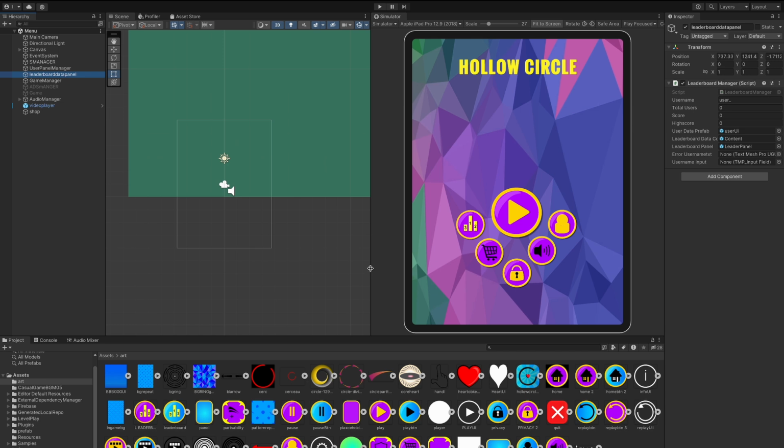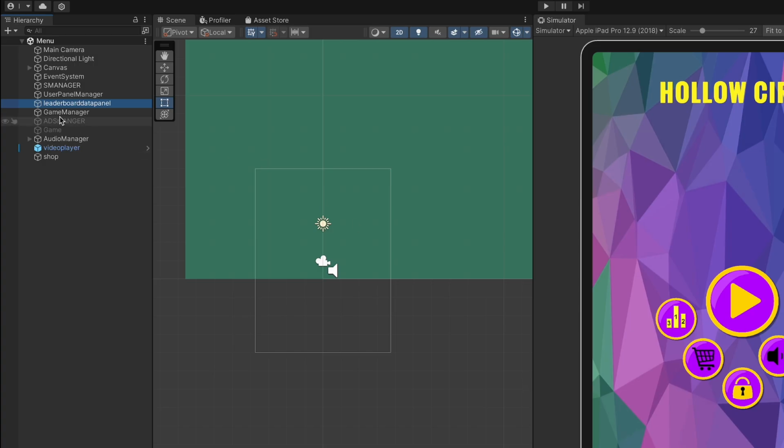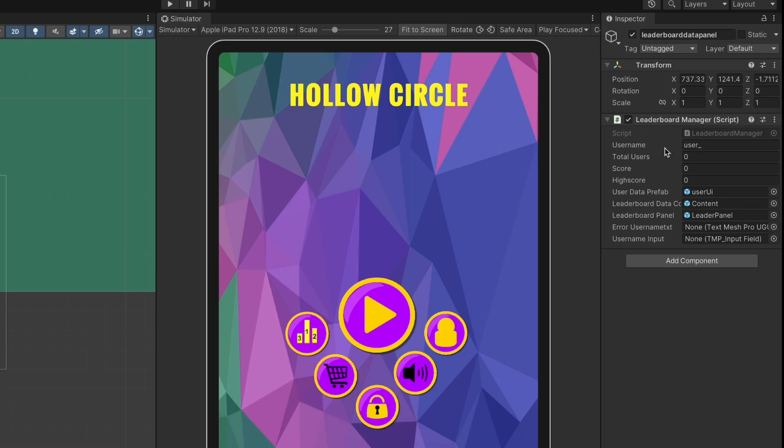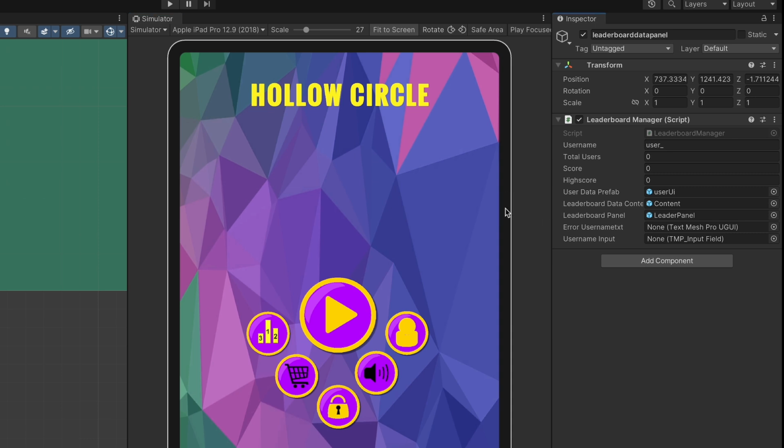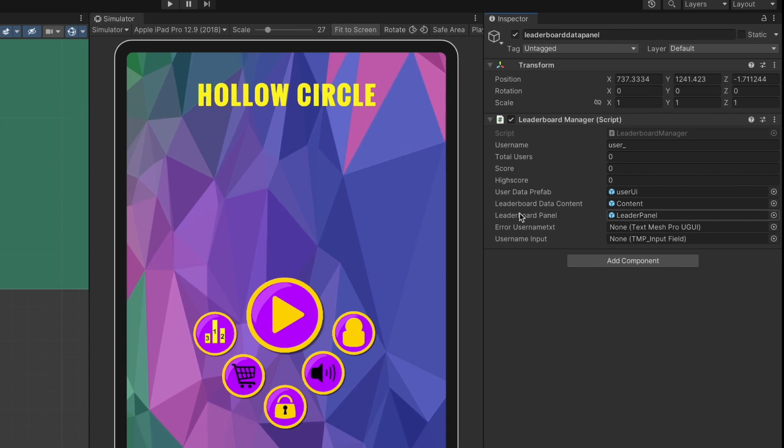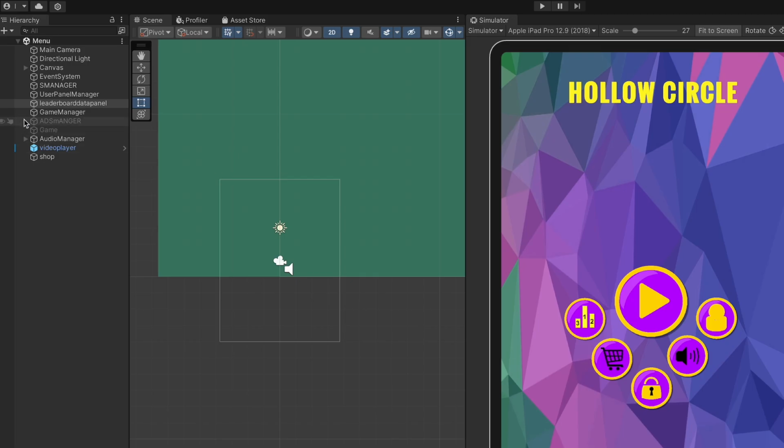First, let's explain our scene setup in the beginning. We have the object with the name leaderboard manager that holds our script. And in the script, the important parts are the three fields that hold our game object variables. We have the user data prefab, second leaderboard data content, and finally the leader panel that holds our prefab root parent. There it is in the tree hierarchy.